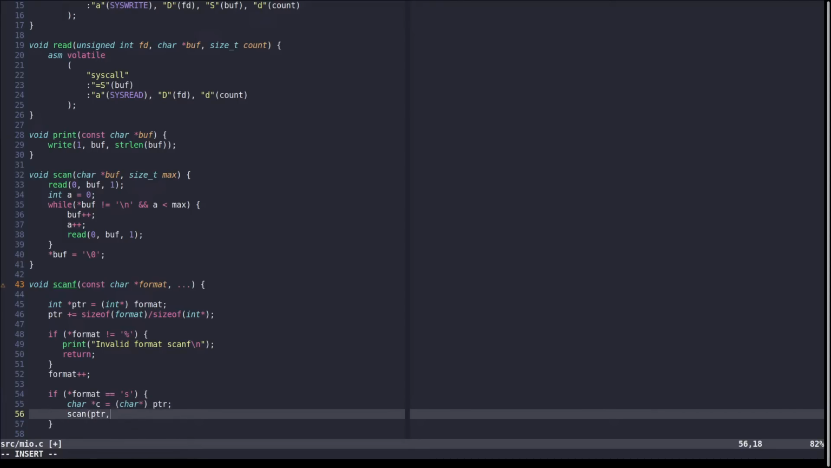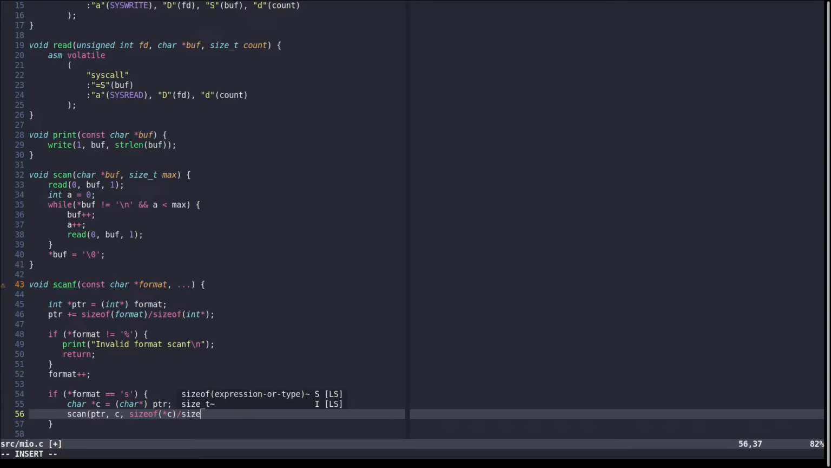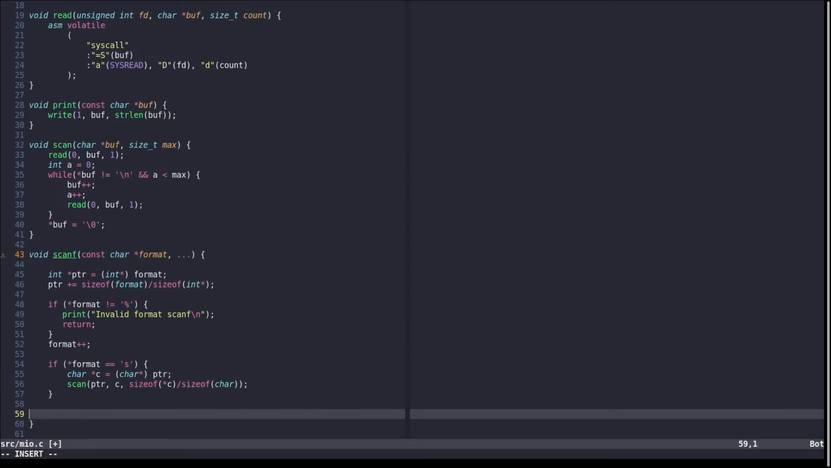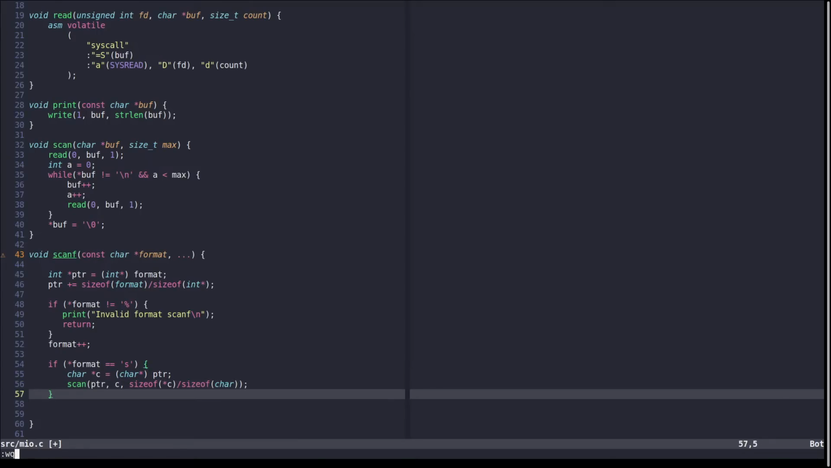But let's just say we scan C and then size of pointer C divided by size of a char, because it's a char array. So technically, that's how it would work, right? Let's see what this does, right?